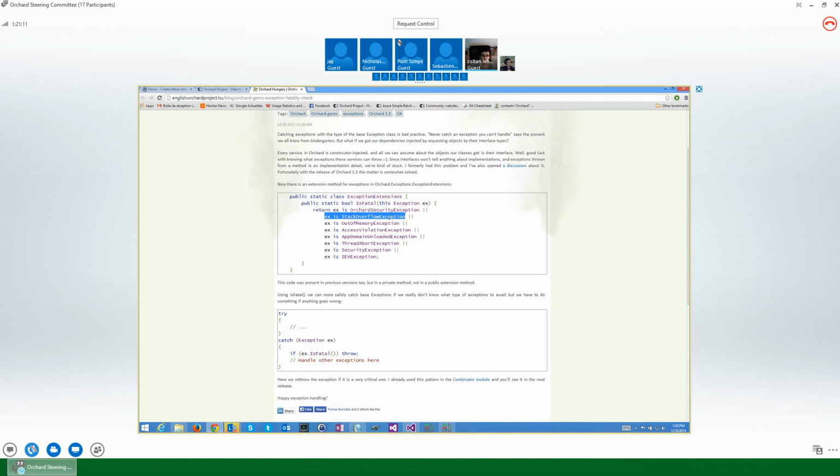Okay, and you don't want them to be caught. Oh, you just want to turn it public, right? Well, that extension method IsFatal is already there, so maybe we just need to turn it into an extension method. Is that what you're trying to say? No, it's there, it's public, it's an extension method, we just have to use it throughout Orchard. Oh, I see, okay. You just mean don't try to catch it because you should not catch it. Okay.